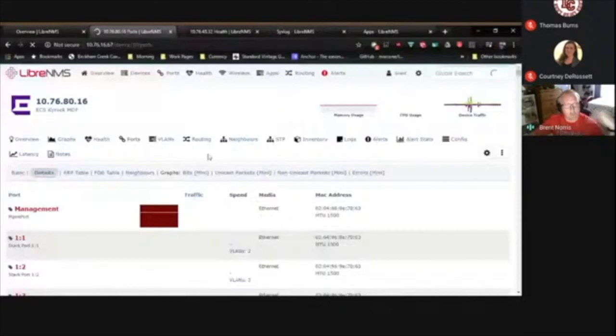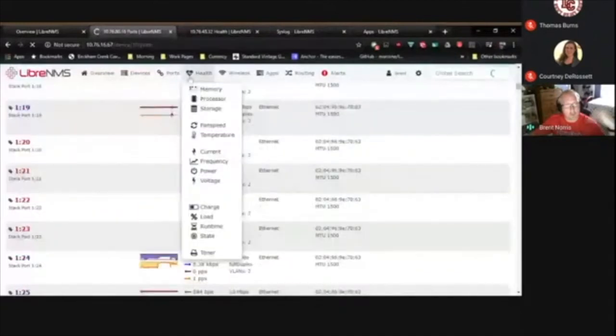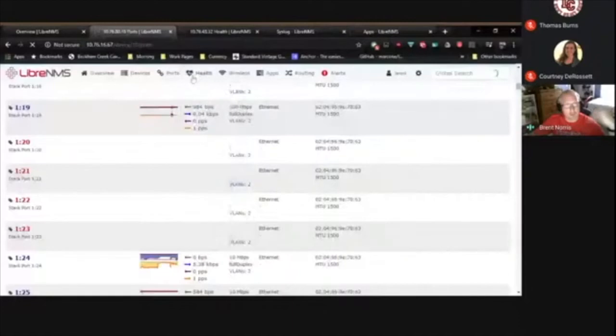One great thing that Libre is really good about is that you don't have to just look at every single device. You can look at, I want to see the CPU utilization for everything. And I think I already have this pulled up.